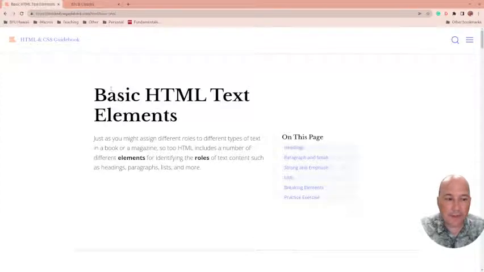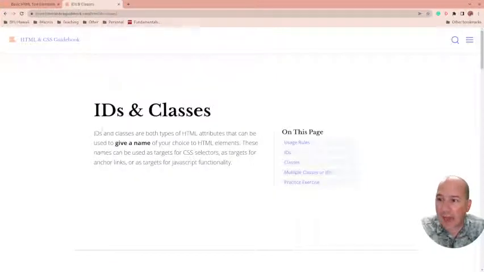Okay, I now have the next setup, which is an HTML and CSS guidebook. This is basically the same stuff that we just had from Steve Griffith. So basic HTML elements, of which lists is one. It has some of the other things that we hopefully are already somewhat familiar with, and then IDs and classes.